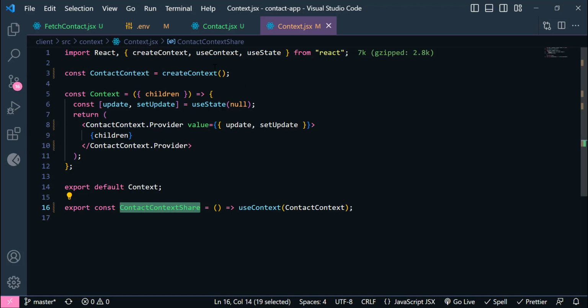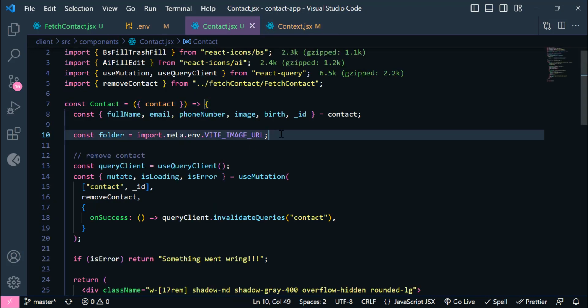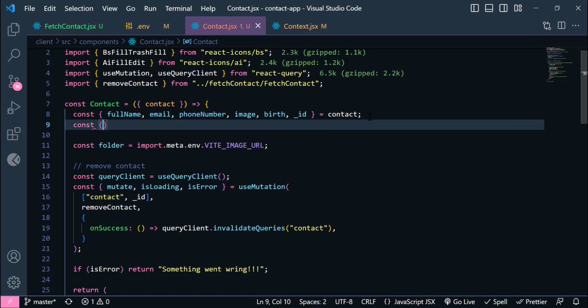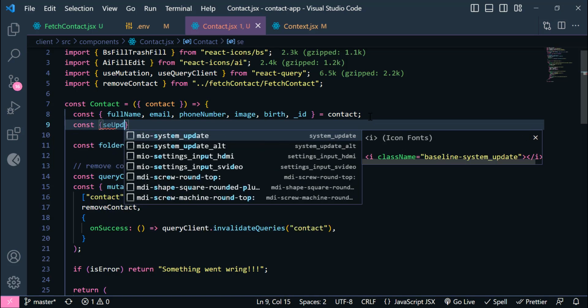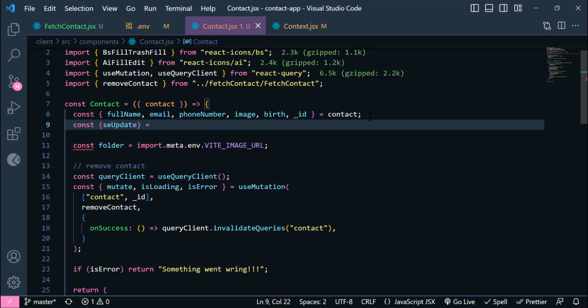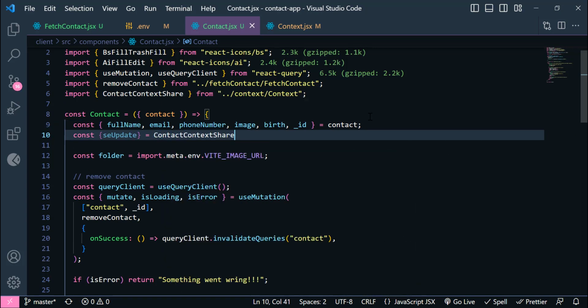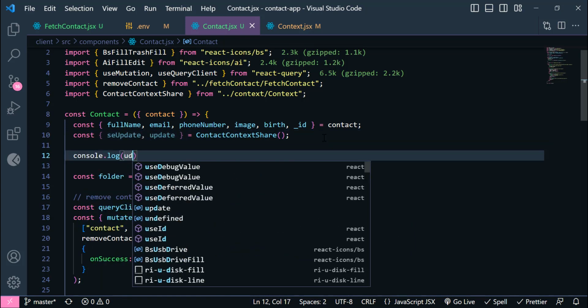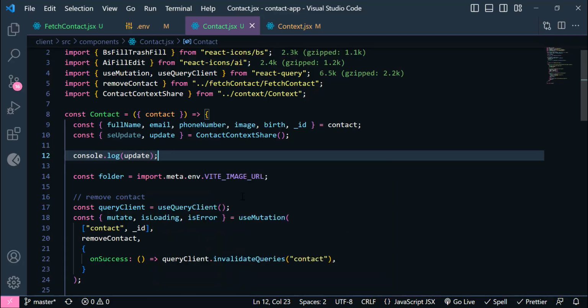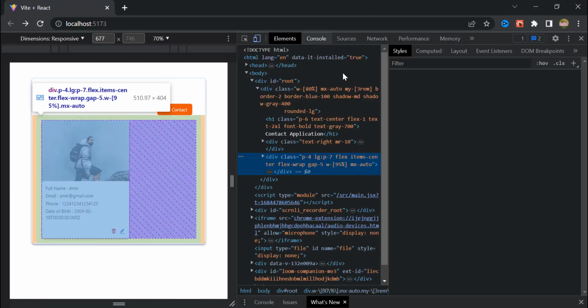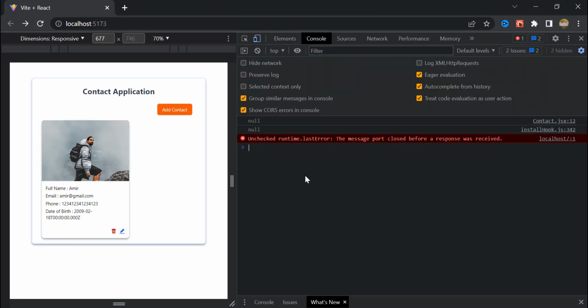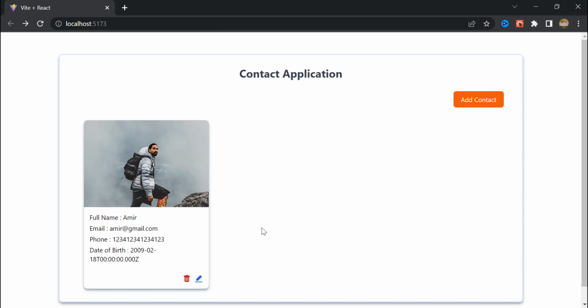Okay. Now let's move to the contact.jsx, and in here we need to destructure setUpdate from this contact context share function. Okay. We need to get this update. Now let's console log this update to see if we are having this or not. I'm gonna inspect the browser, and you can see the initial value is null. It means that we have successfully connected our context API to this application.